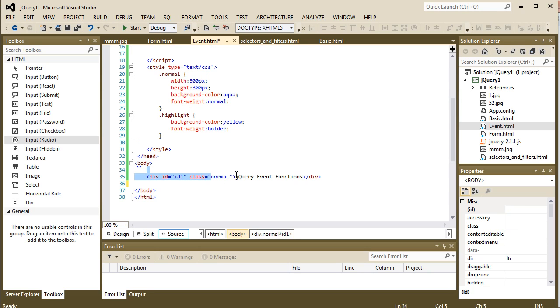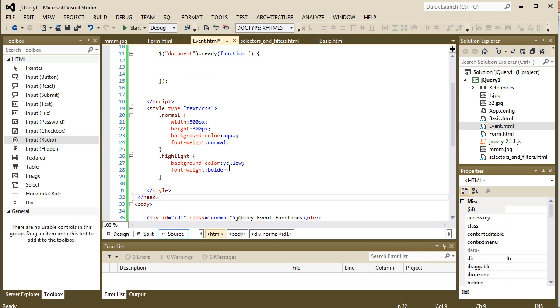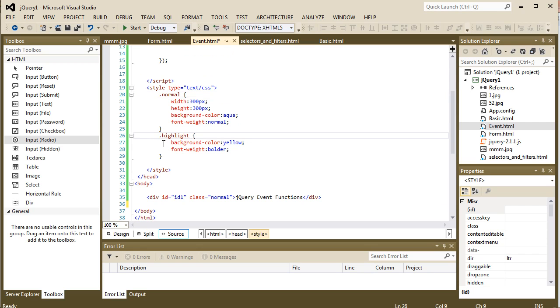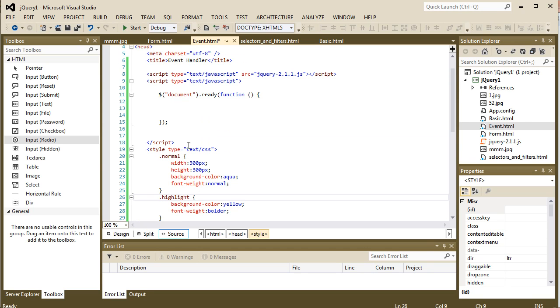Let's see the class property. Here are the cascading style sheets corresponding to this div tag. For the normal class, I set a width and height of 300 pixels by 300 pixels, background color aqua and font weight normal. Here I created one more CSS class, highlight. In this one, the background color changes to yellow and the font weight will be bolder. With this, we can observe the jQuery binding functions.